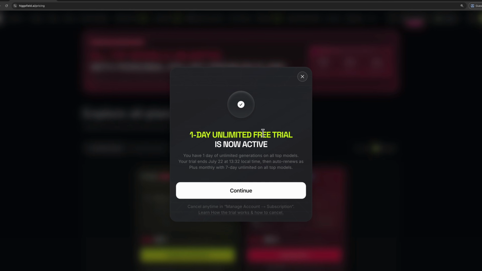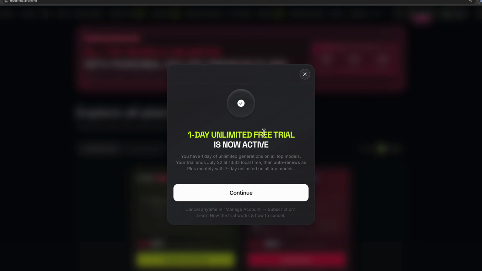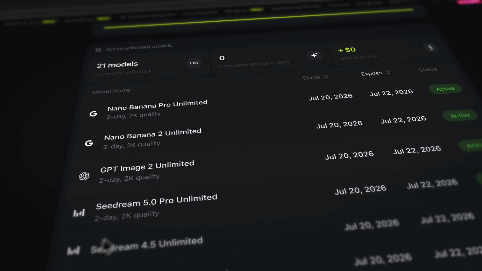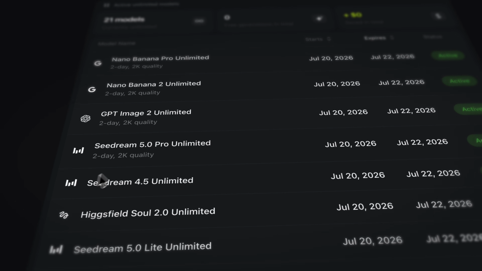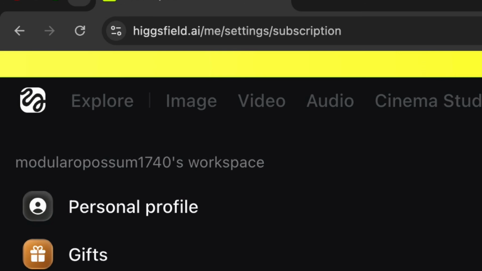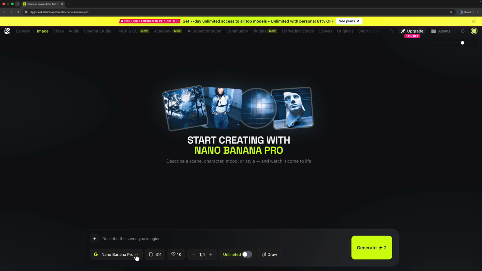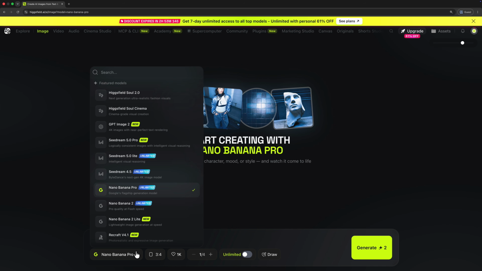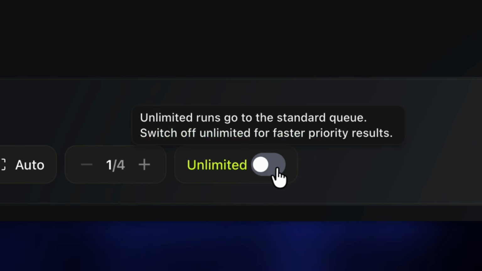And just like that, the sign up is complete, the trial is activated, and we have unlimited access to all of the best AI models on Higgsfield, totally for free for 24 hours. But there's one thing that I want to walk you through so that you don't get tripped up. When you open up image gen or video gen or audio gen, we have to make sure that we have unlimited toggled on to get our generations to go through.